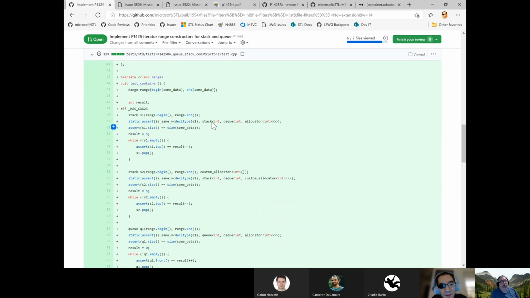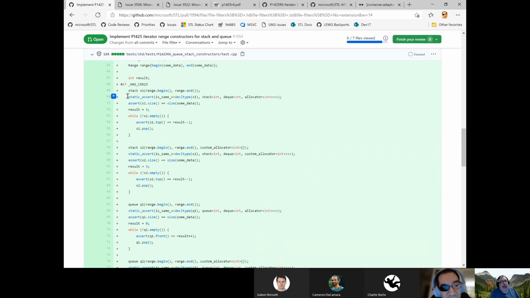Okay, so we got the allocator. Now we are going to test the constructors. Template on a range, test container, make a range from begin of some data, end of some data. That's our constant array. We're going to have an int result that we're going to assign to. In C++23, let's test these new constructors. So use CTAD for the stack S1 from begin, end. Static assert that the declared type of S1 is stack of int, deque of int, allocator int, that the S1 size is the size of some data, which is the size of the range.